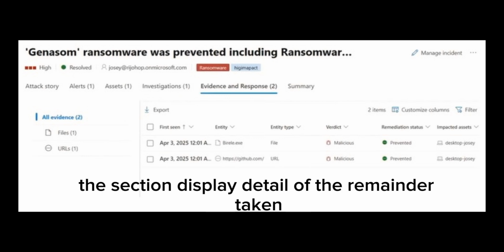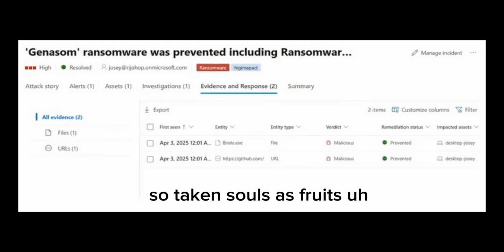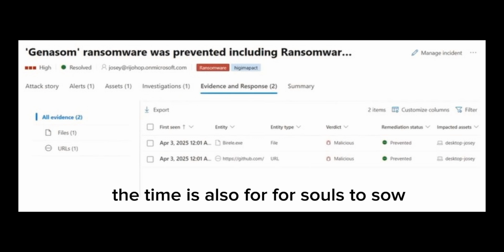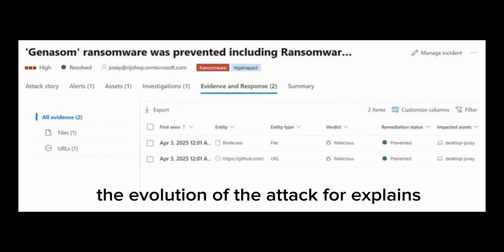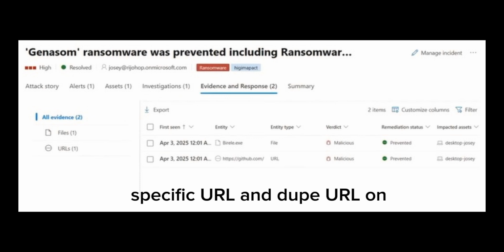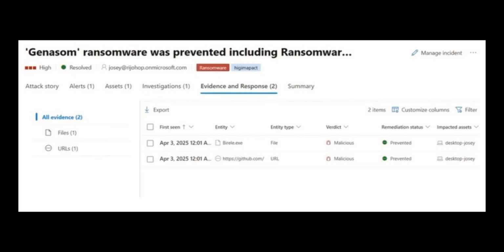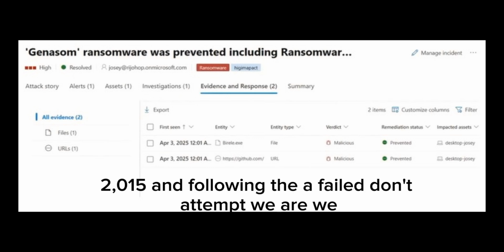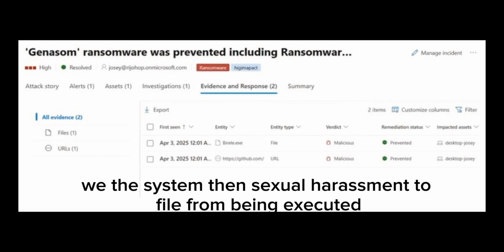The entity classification section displays details of the remediation taken against threats. The timeline is also provided to show the evolution of the attack, for example, activity starting with access to a specific URL on April 3, 2015, followed by a file download attempt, and the system then successfully prevented the file from being executed.